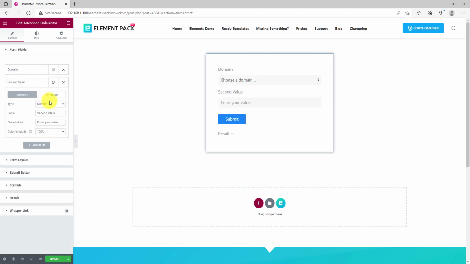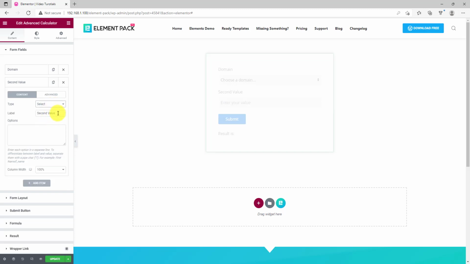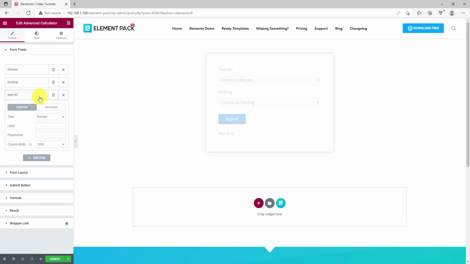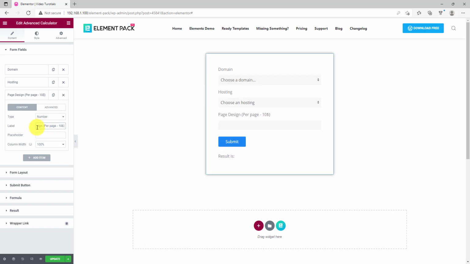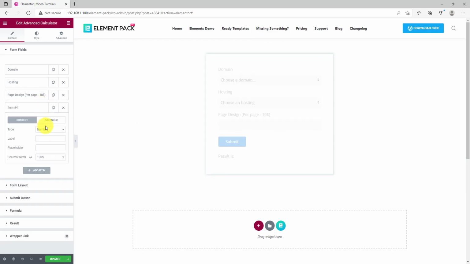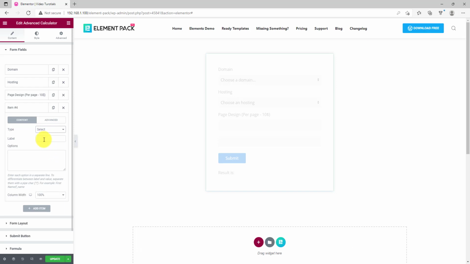For the second field, we'll keep the settings similar and work with the hosting prices. Next, click on the Add Item button and go with number type this time. Add a label and keep it there. On the 4th item, let's go with Select again, adding a label and some options in the field.